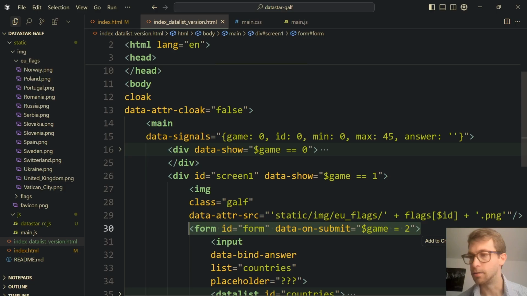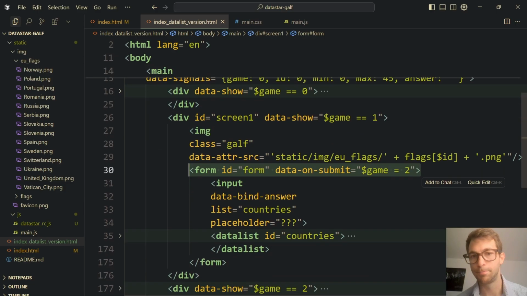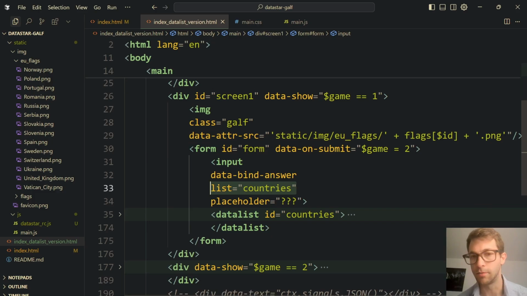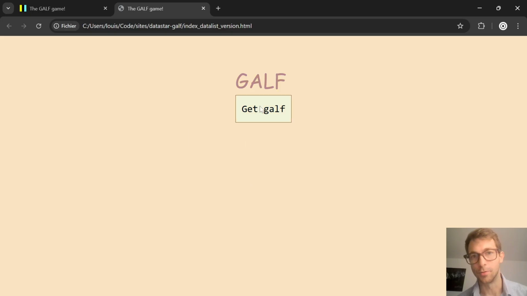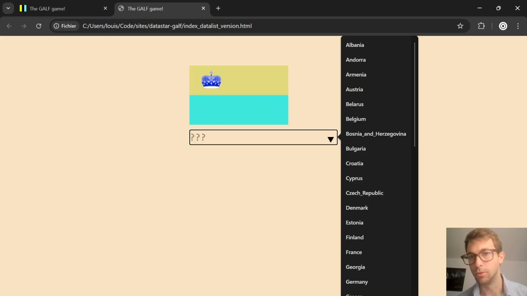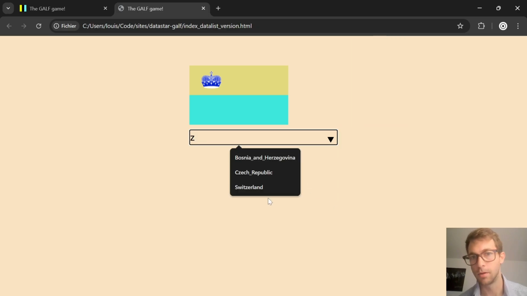Then I add some user input for the answer. I am going to bind the value of the input to a signal, to the answer signal, and then I am going to use the list attribute on the input. So this is an HTML5 tag that allows us to do combo boxes. This is how, when I click on the input, I have all the choices here, and if I type Z, for example, I have only the possible values with a Z inside of them.